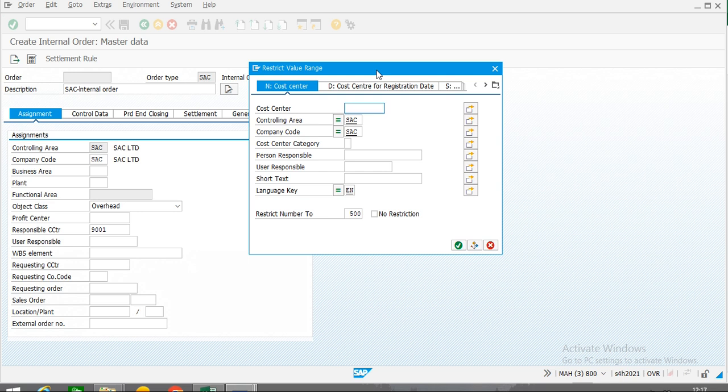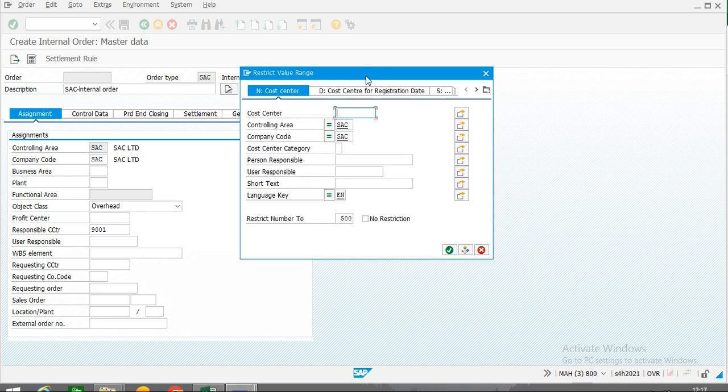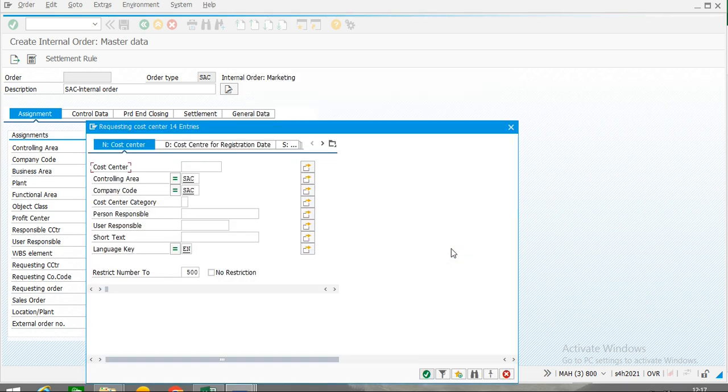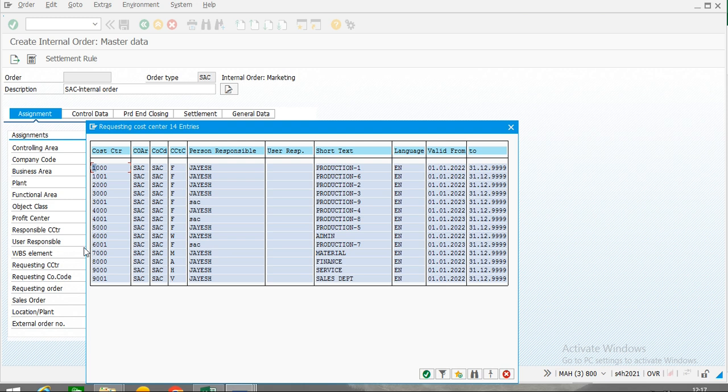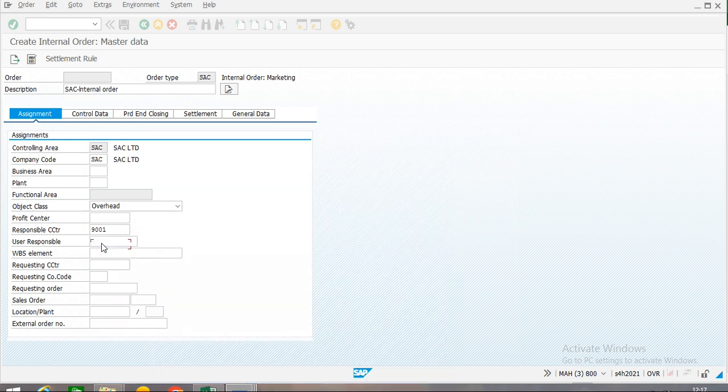Suppose one of our plants is manufacturing retail products and it requires marketing. So in our case, production unit 7 is requesting for marketing its products, so we have selected it as a requesting cost center. Now go to control data.